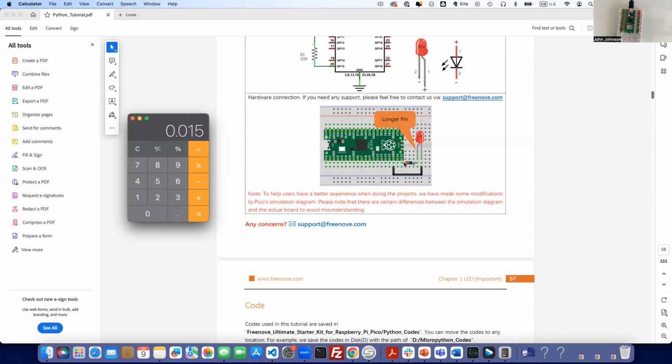Then we're going to take the resistor, and we're going to put the resistor on pin 15, and we're going to run it to the long pin, which is the positive side of the LED. And then we're going to take the negative side, and we're going to run it with a jumper all the way back to ground. So again, we're going to have pin 15. It's going to connect with a resistor to the positive pole of the LED, and then the negative will go with this jumper back to ground.